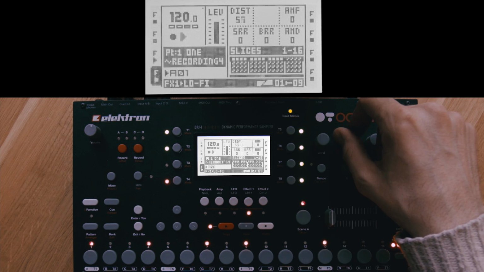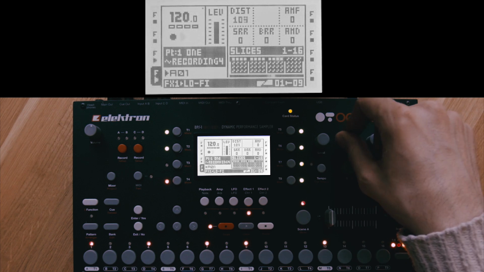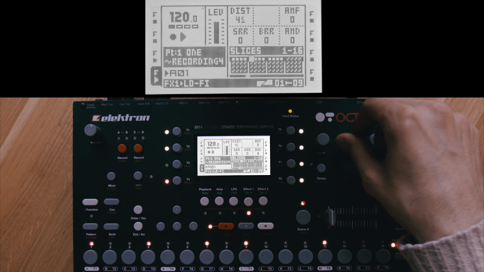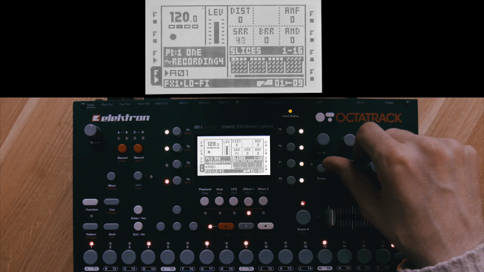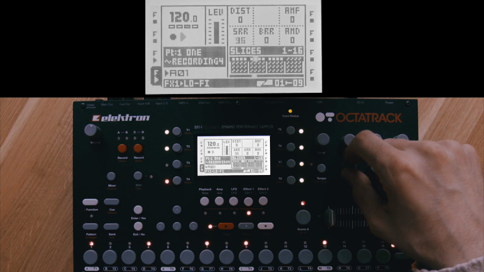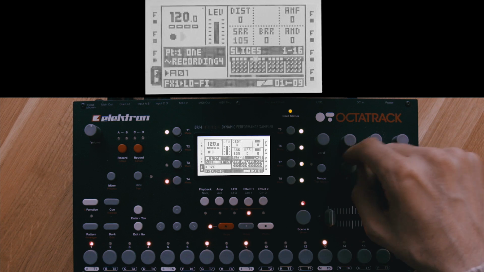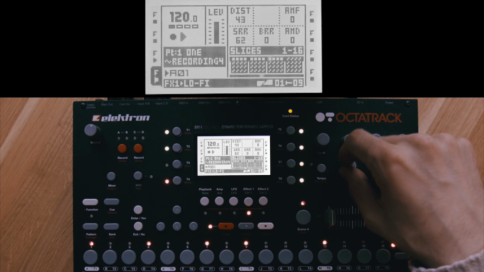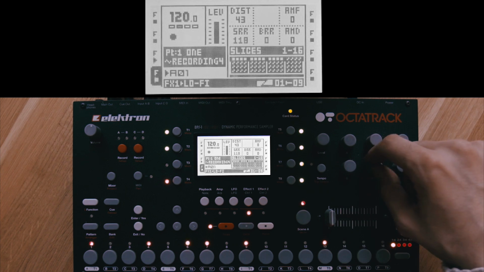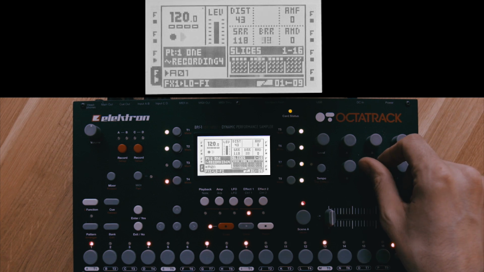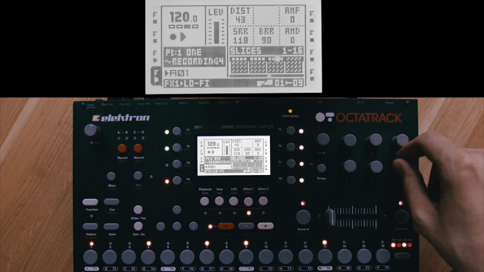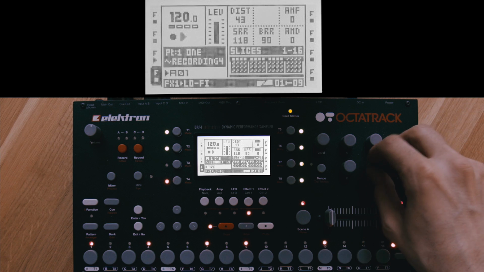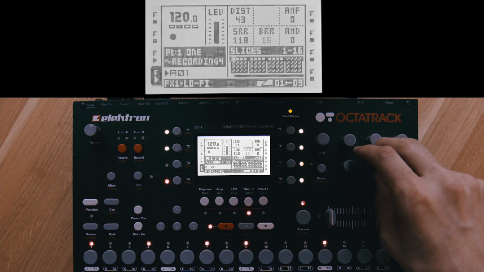We've got the dist, a very destructive distortion there, and we've got this sort of a bit reduction, I guess. And these two together. Yeah. It's up to you what you think is funny.